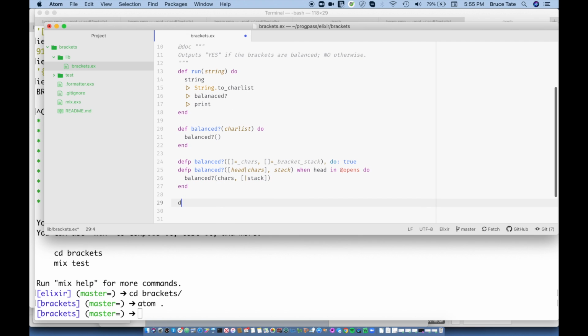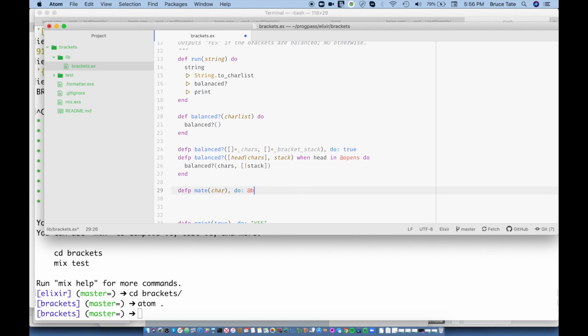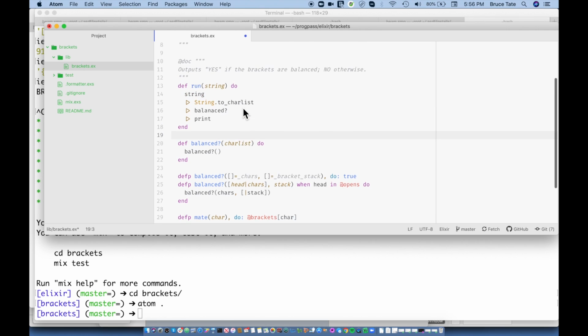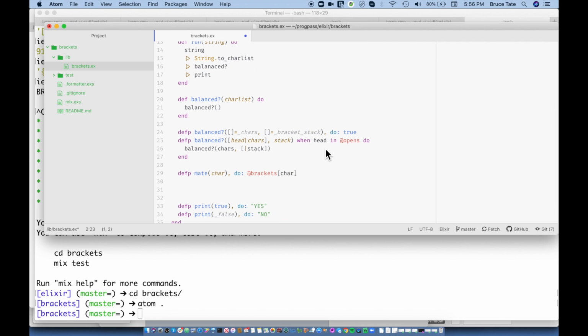So let's write mate of a. The mate of a character is the brackets. So if we get an open bracket, we want to push a closed bracket onto the stack. That's how we're reading this. Every time we get another character, we're going to add it to the stack and then check the rest of the list. And eventually we hope to find the closing bracket.